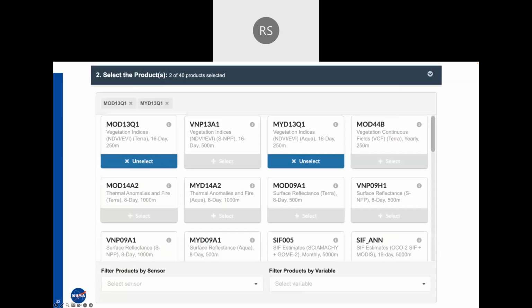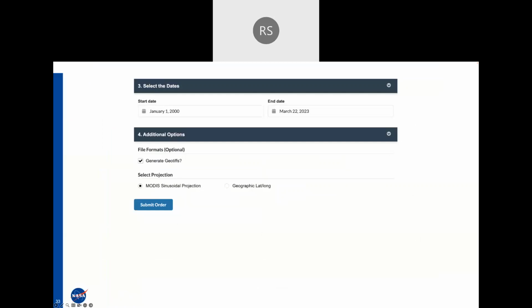You can select as many products as you need. To make it easy to find the right data products, you can also filter the products by sensor or by variables, as shown at the bottom here. You can now select the start and end date and the projection system. Currently 2 projection systems are available, giving you the output GeoTIFF file in the selected projection system. And then you can now submit the order.